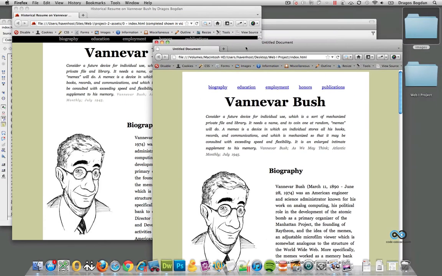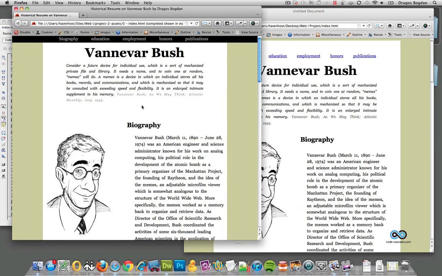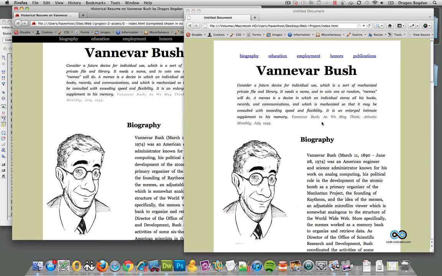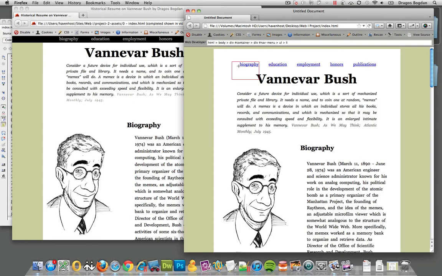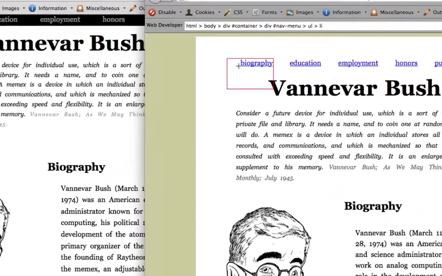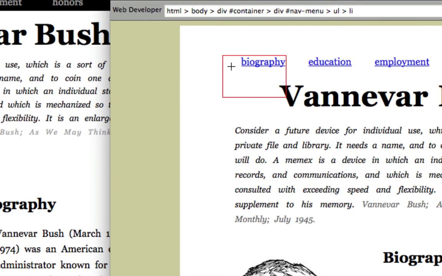So what I want to do now is start positioning my navigation menu to be closer to the top, like in my final product over here. Now the reason it's not at least closer to the top of Chrome is because if I use the web developer plugin and I select view style information, you could see how this red box around it is already giving me a clue that there seems to be padding going on the left and on the right side.